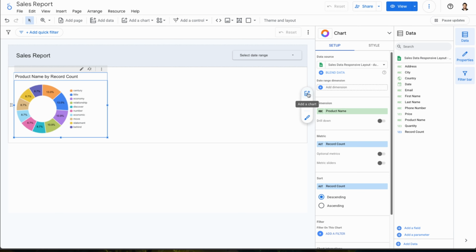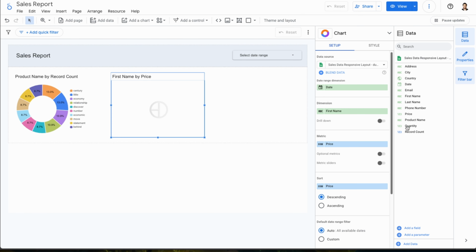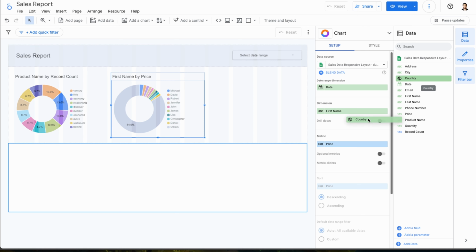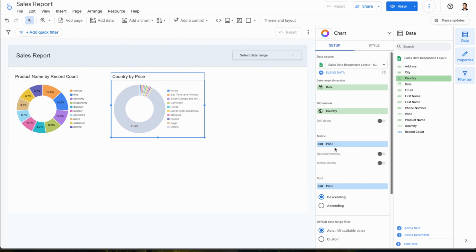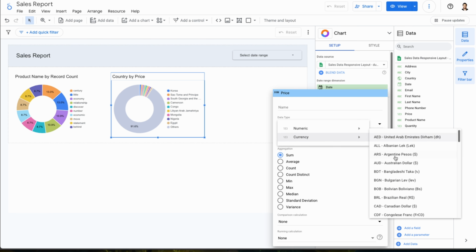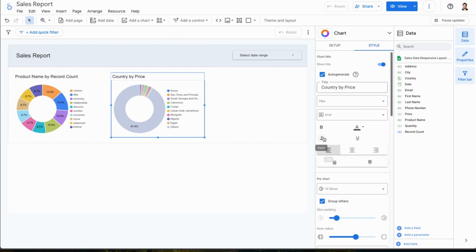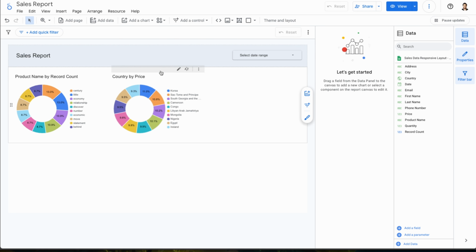I wanna add another one. I can go here to right side and click on add a chart. I'm gonna add another donut chart, and I'm gonna set here the country, and I'm looking at prices, so I'm gonna change the currency to US dollar, and I'm also gonna limit the pie chart to 10 slices because I have more than 10.